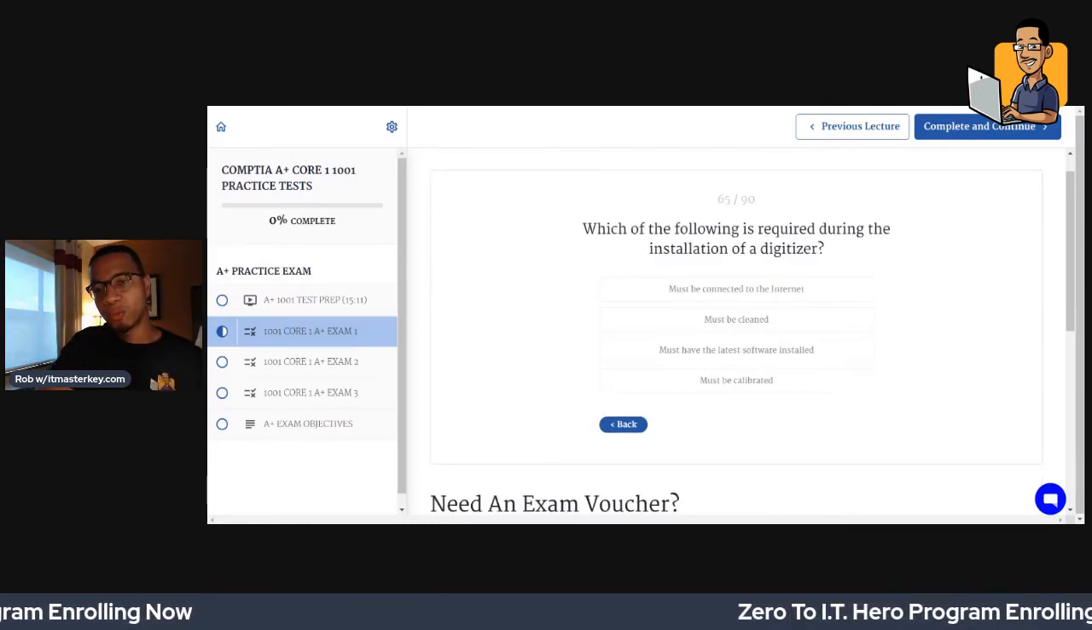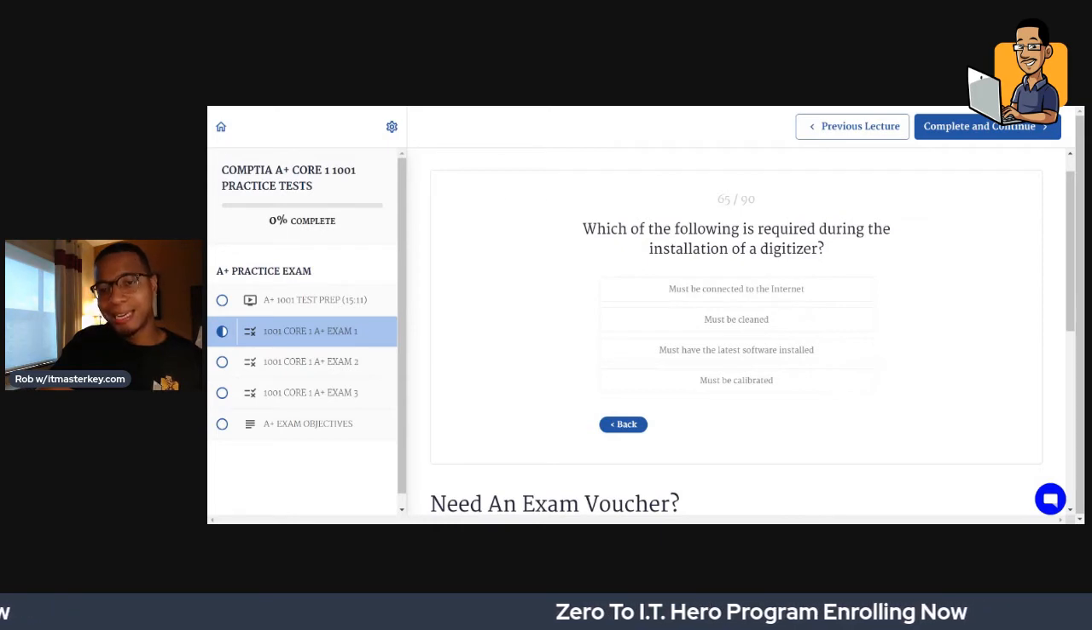Which of the following is required during the installation of a digitizer?